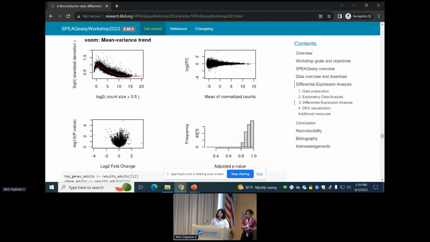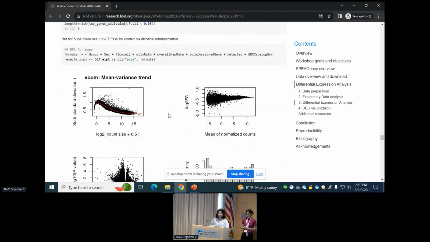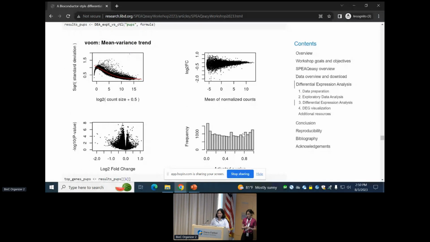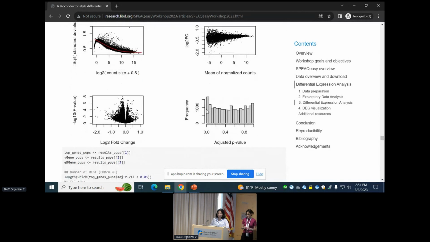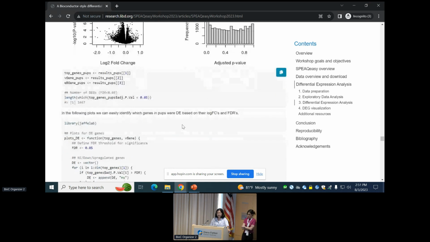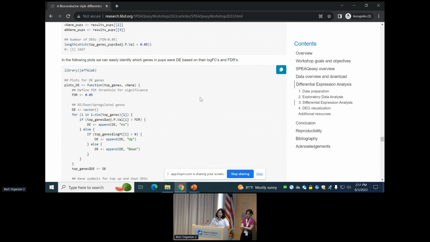And yeah, these are the results for the adults. And we can see that we don't have any significant genes. And then for the pups, we do have significant genes. And this is where I'm talking about, that we expect some flat behavior of the frequency plot for the p-values. And once we explore this result and see that our model is working, and that we don't have too many variables or that the model is not calculating the adjusted p-values incorrectly, we can move on to identify which are the genes that are differentially expressed in our data set.